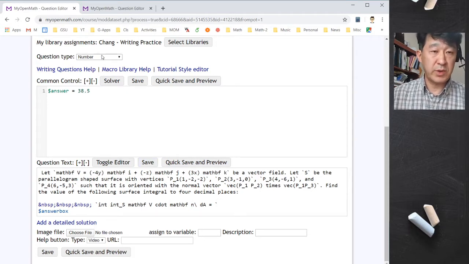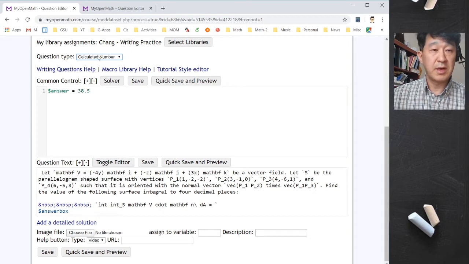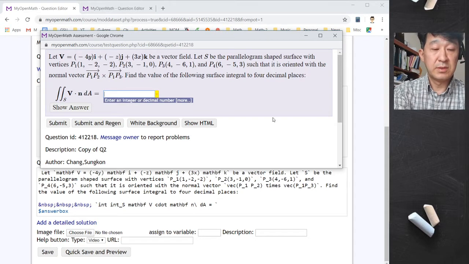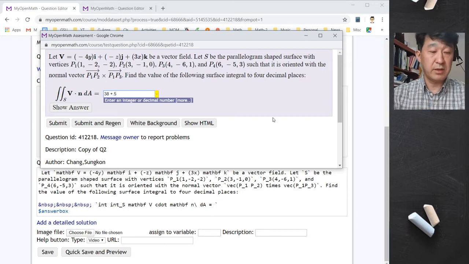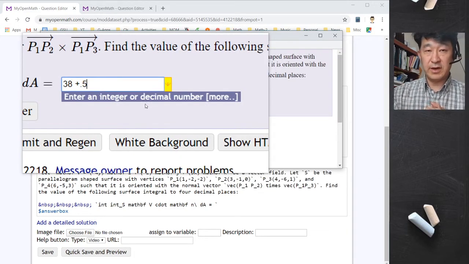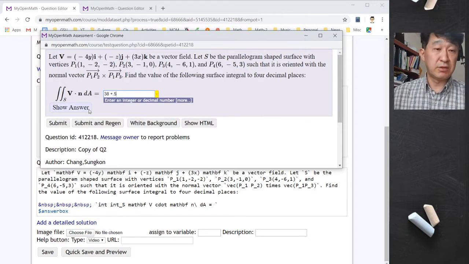So let me go back to this question type and explain the difference between number and calculated number. I'm going to switch back to calculated number. Let me go back to number first and show you what it does. The answer was 38.5. If you happen to look at the problem a different way and you wanted to type it in this way, what it says right now is 38 plus 0.5. If it is set to number, it's going to recognize this one as an incorrect answer.